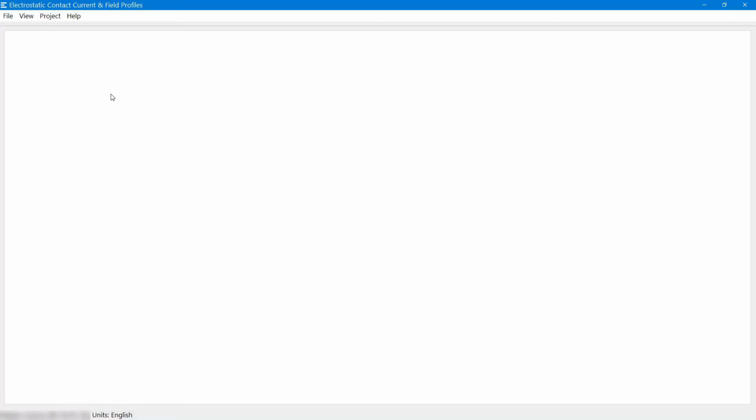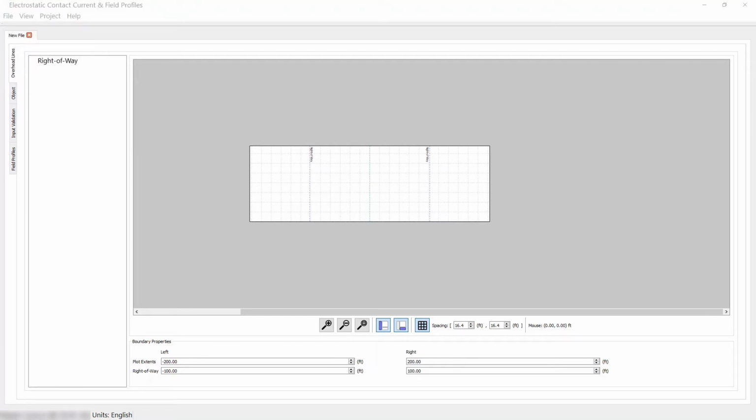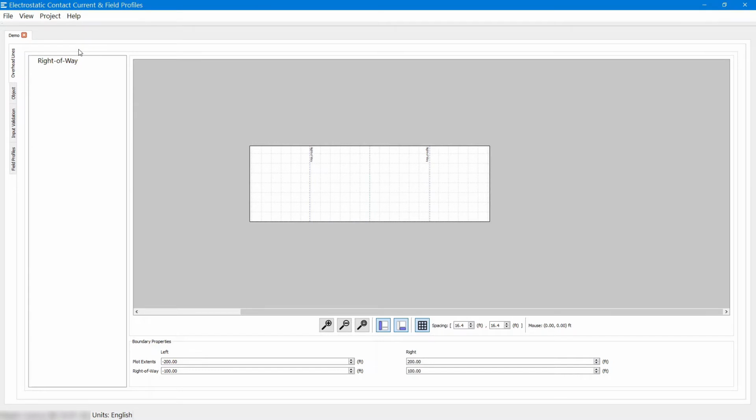Okay, after starting the program, begin by clicking File, then New. This will open a new project. I'll first save this as something other than the default name. Note that more than one project can be opened at a time. These will show up as different tabs at the top, and you can click back and forth between the tabs as needed. This is convenient for comparing cases.